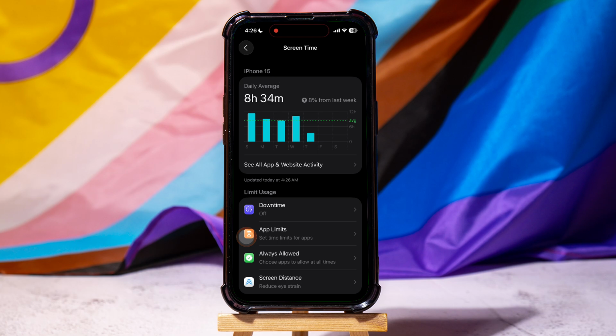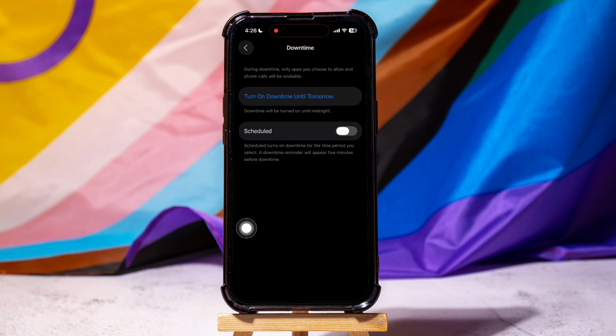On this page, scroll down to the Limit Usage section and tap on Downtime. As you can see, downtime is currently turned off. Tap on Turn on Downtime until tomorrow if you want to turn it on. Downtime will be turned on until midnight.